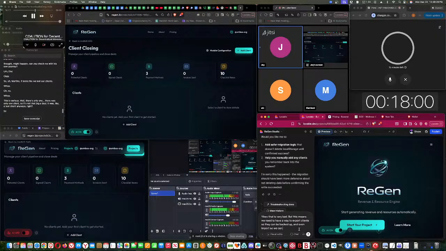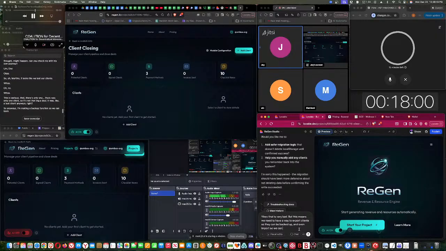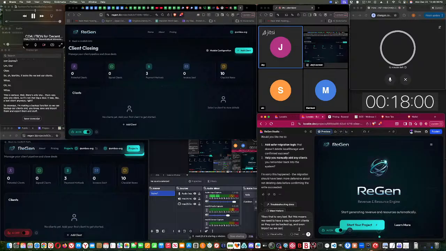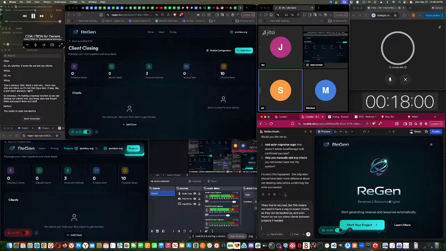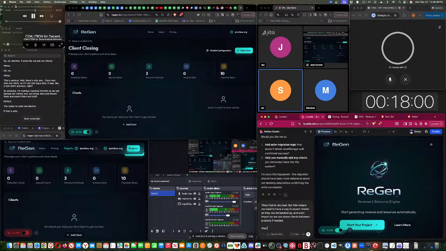So anyway, I'm making a backup function so we can back up our clients, and save and import them and export them. That is better. At least if you lost the client, you can still get it back.